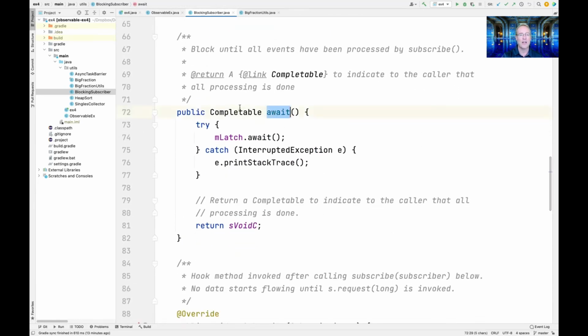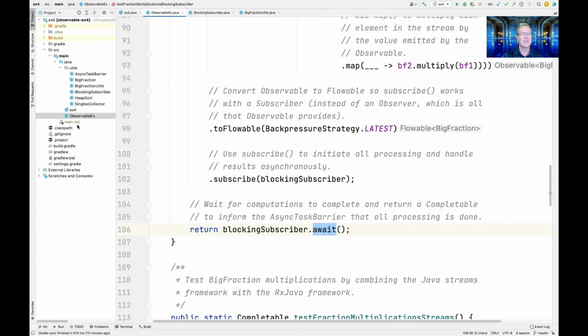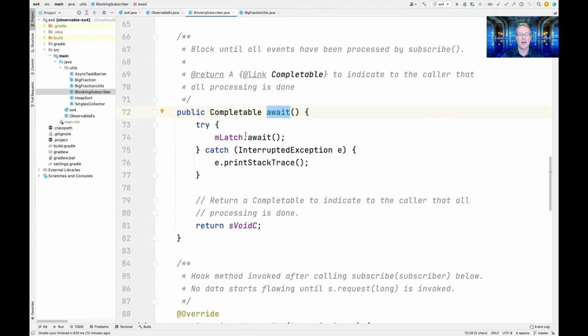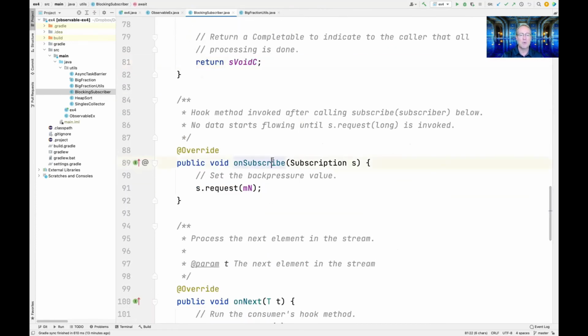And here's where it gets interesting. So here's the await call. If you recall over here, this is where await is called, and this is where await is implemented. So you can see what it does is it uses the countdown latch to wait until another thread counts down by 1, which will release it because it starts with a count of 1. And then we return an S void C, which is just a completable that's complete. Just says, I'm done. Here's the onSubscriptionHook method. This is what gets called back by the publisher when the connection is made to the stream. And as you can see here, what we do is the blocking subscriber just says, I would like to request an unbounded number of events be sent to me.